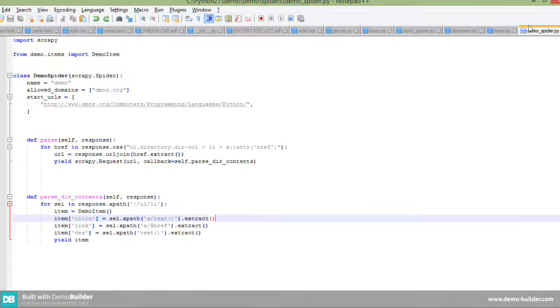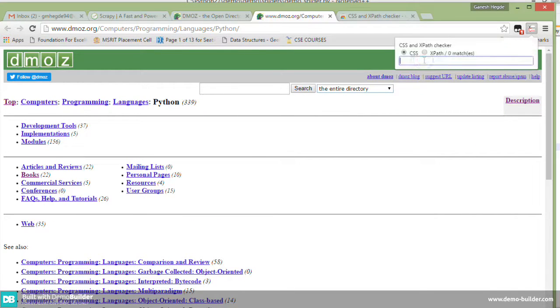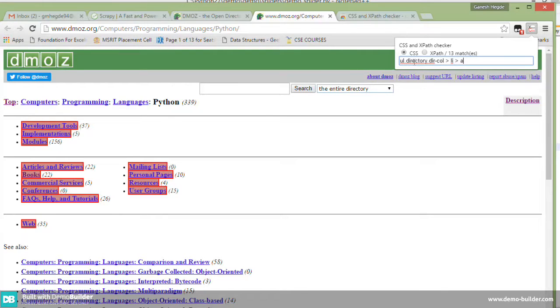I will copy paste these codes, these links, CSS link. Okay, select CSS and copy paste this one. And I need to remove some attributes. Okay, this is the CSS: UL directory inside dir and colon, inside the li, and there are several a attributes, like a type, that href things. We need to select all those things in CSS.